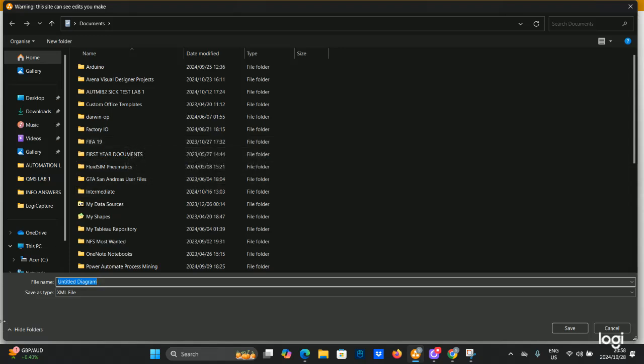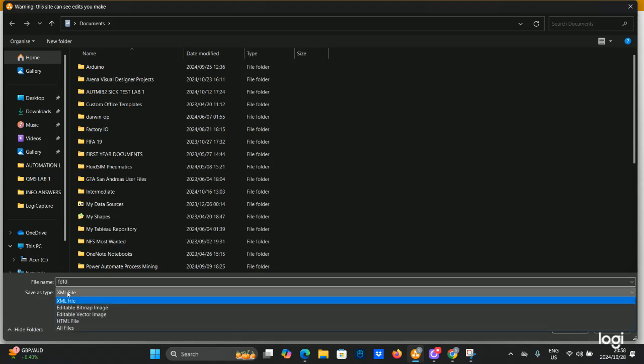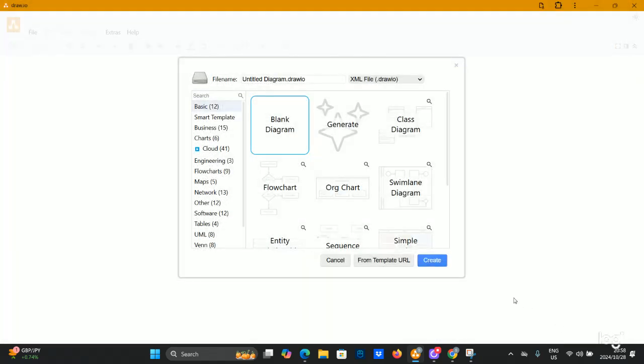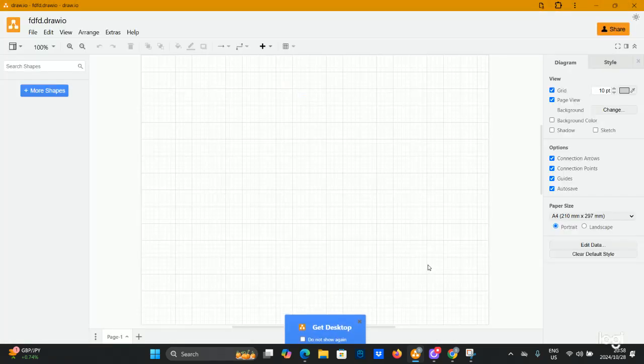You name your document, and the file type you leave as an XML file for now, and then you save. Then you'll get something like this. Now we're going to import the shapes that we'll need to draw our data flow diagram.